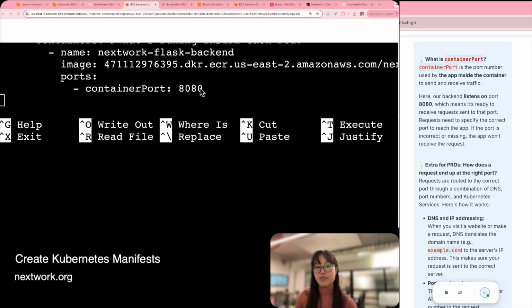Requests need to specify the correct port to reach the app. If a request is sent all the way to your cluster, but it sends the request to, let's say something random, like port 22 for SSH traffic usually, then maybe the app won't actually receive your request because it's not going through the correct port. That's how important ports are.